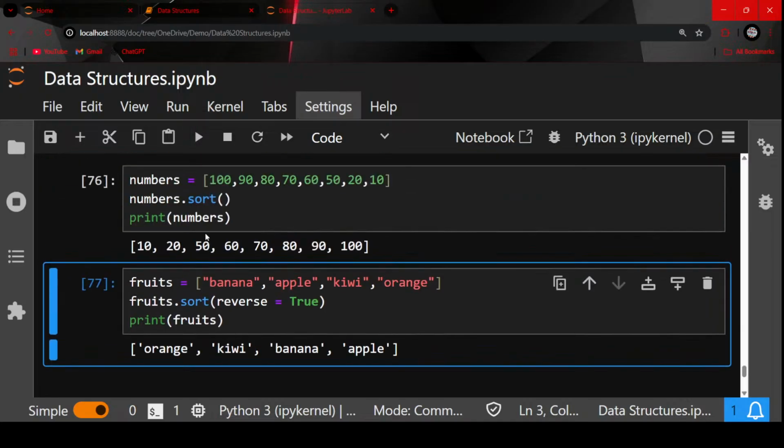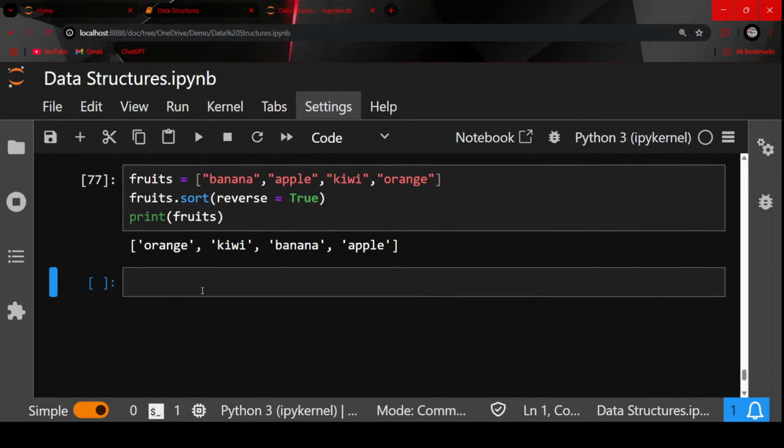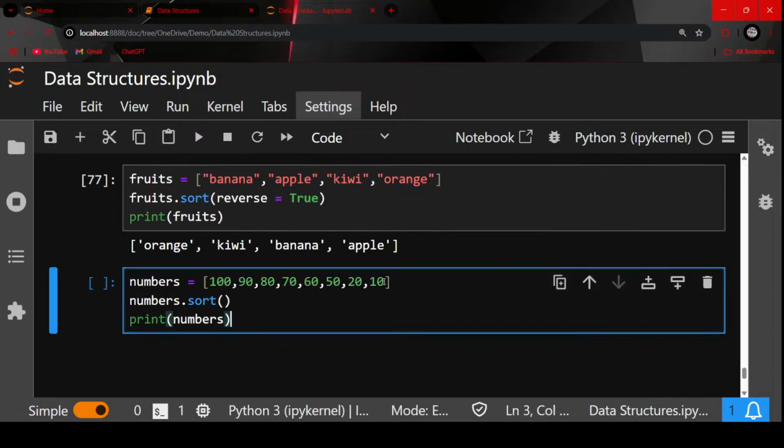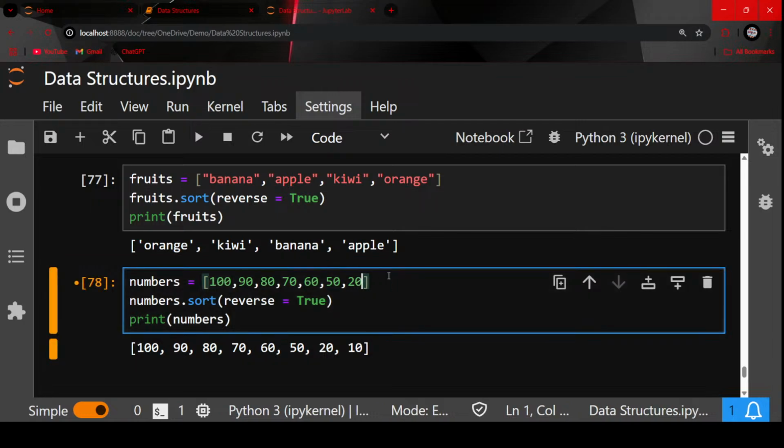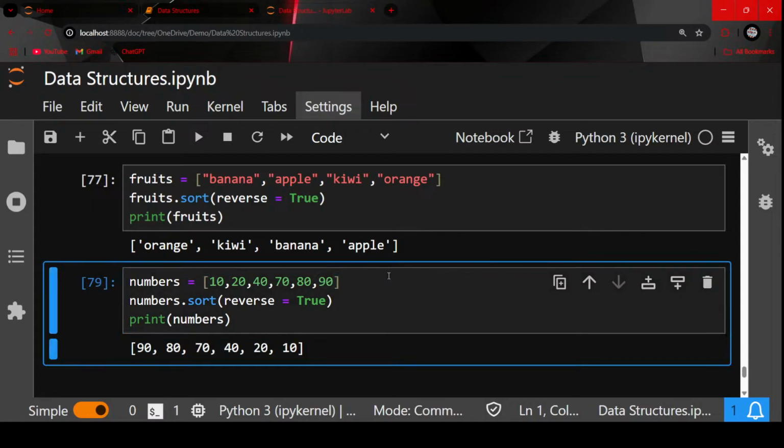Same thing will be done in the numbers one also. Here it is already in descending order, so you will not see any change. But if I change some of the numbers, suppose 10, 20, 40, 70, 80, 90, then you will see the change: 90 will come first, then 80, and so on, basically in descending order.